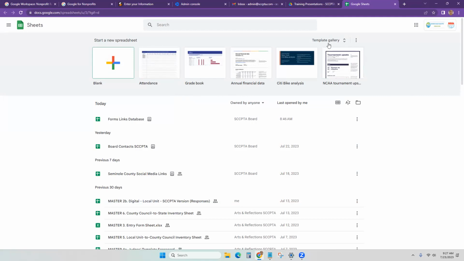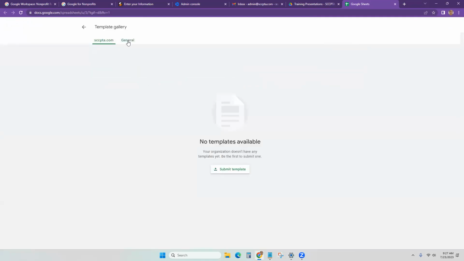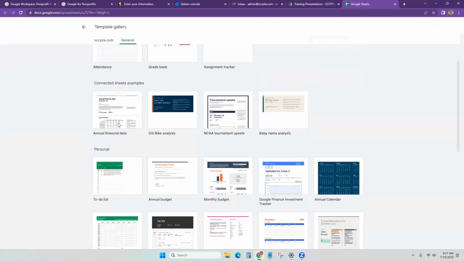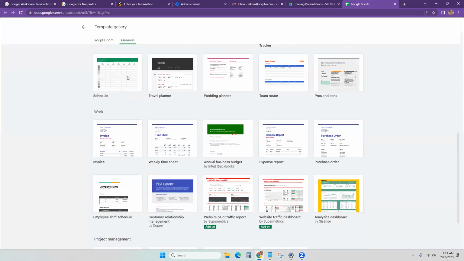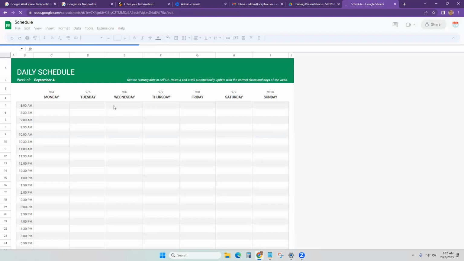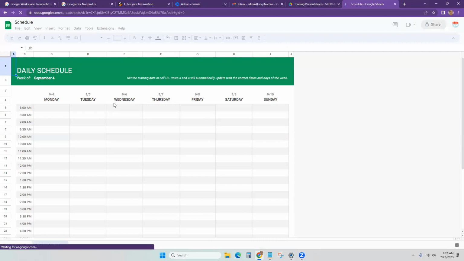And just like everything else, I'm going to click on Template Gallery, go to General. Let's say I'm going to make a schedule. Here's another common one. Let's say you've got an event coming up. You want to make a schedule. And if you signed up for this, you'll notice this is the one that I used to create the schedule for this training. So you can create the days along the top, and you can do the same thing that we just did before.